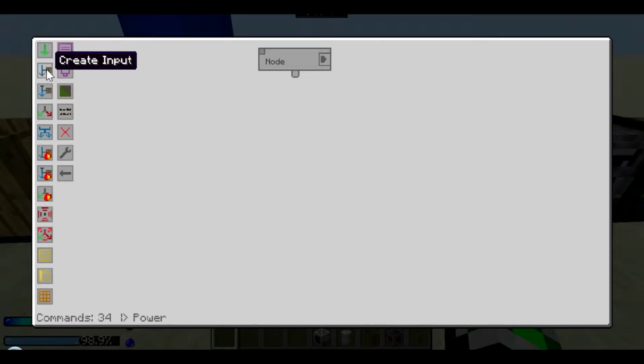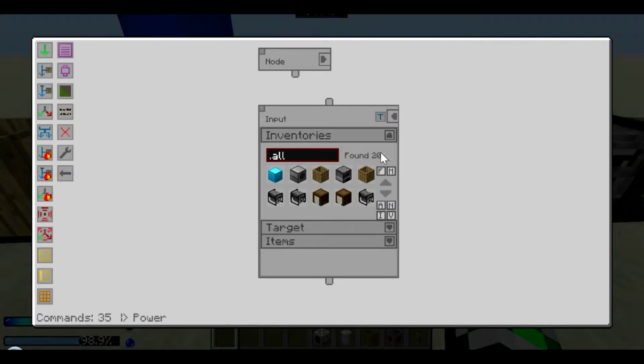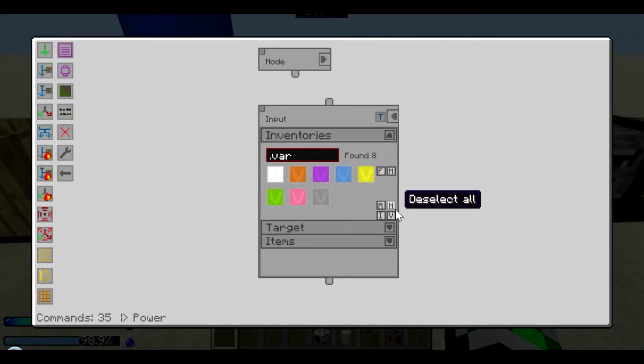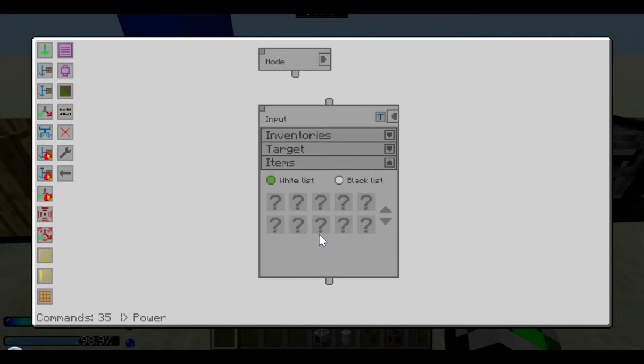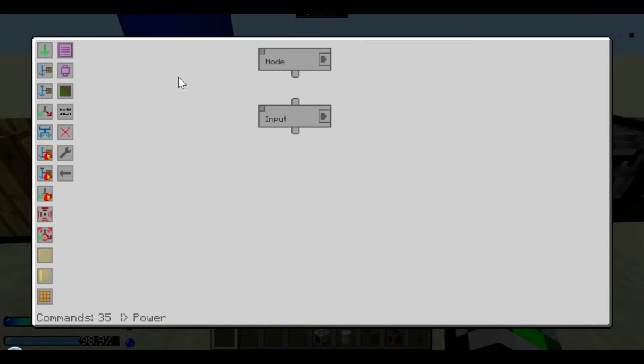So first thing after the node, I'm going to want to create an input. And this input is going to be to basically pull all charcoal out of the barrel. So I'm going to select show variables, and I'm going to select the variable for charcoal. I'm going to target the bottom, activate, and I'm going to whitelist charcoal just to make sure. And our input is done.